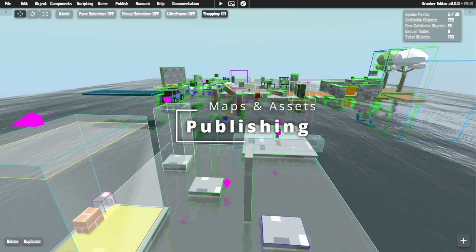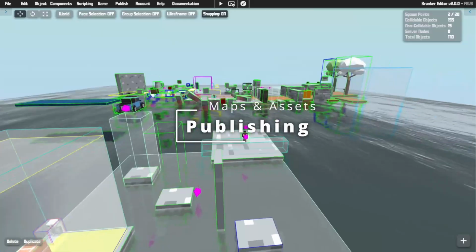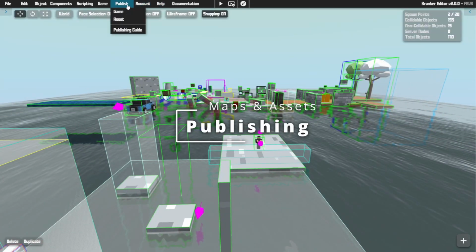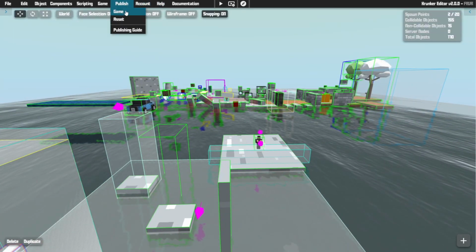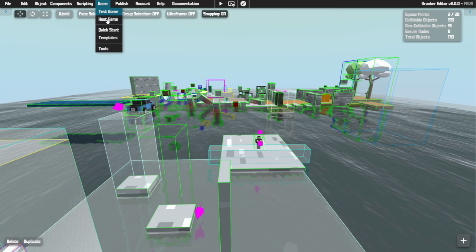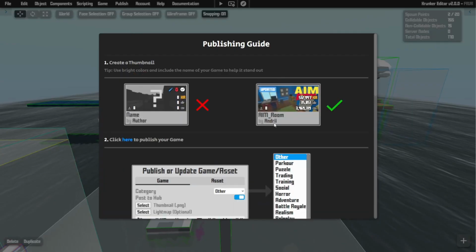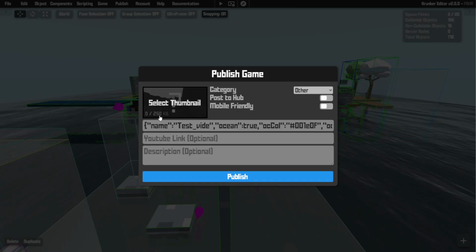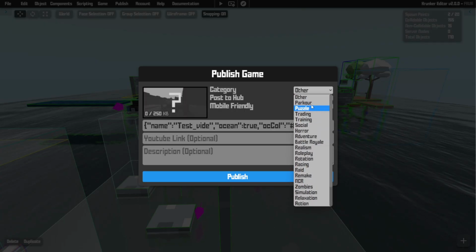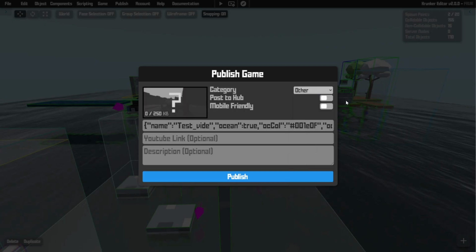You finished your map, and now you want to publish it. How do you do it? Pretty simple. You go to publish and game, and you can publish it. There's a little bit of a publishing guide. You set your thumbnail, PNG, less than 250 kilobytes, and the category, whatever category you have, parkour. This here is other. And then you can post it to your hub.